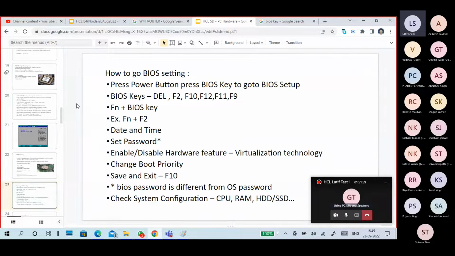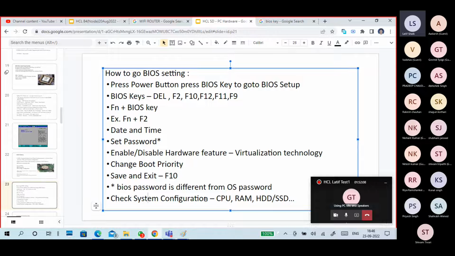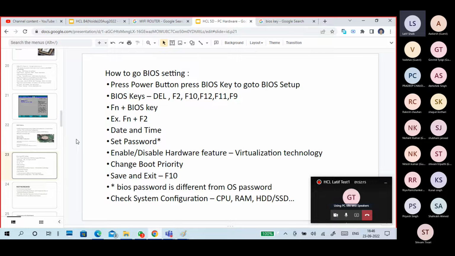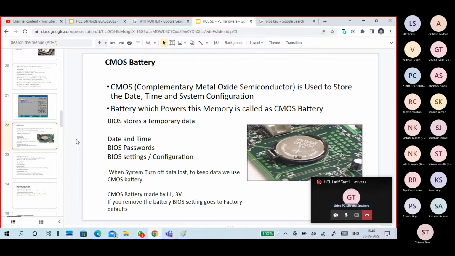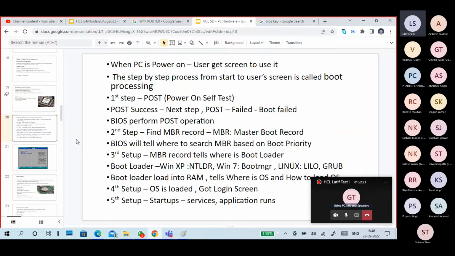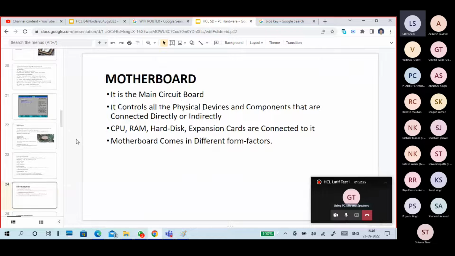There you can see things. If you want to change settings, you can change them. If you know how to change it, do it. Otherwise, don't do it. You can also check the system configuration from the BIOS. So this is about your BIOS, where I didn't complete the last part. We'll see that.